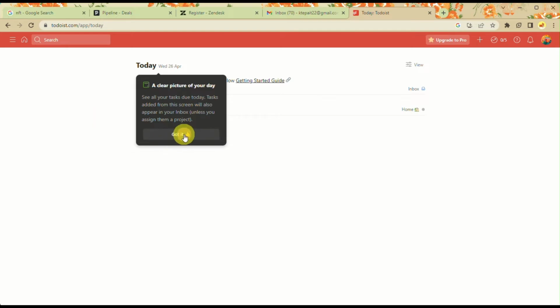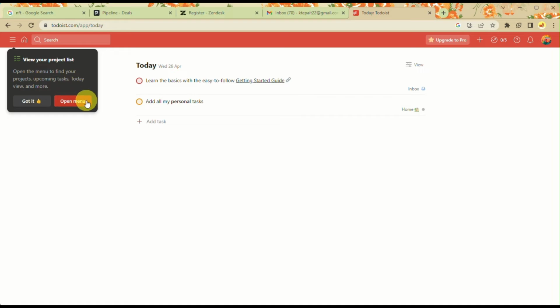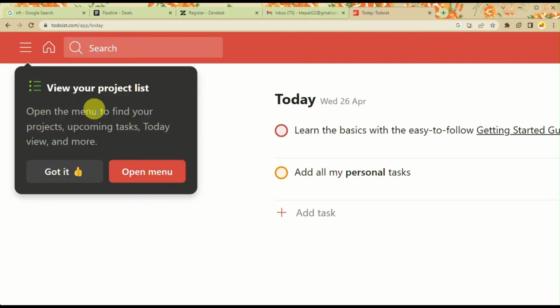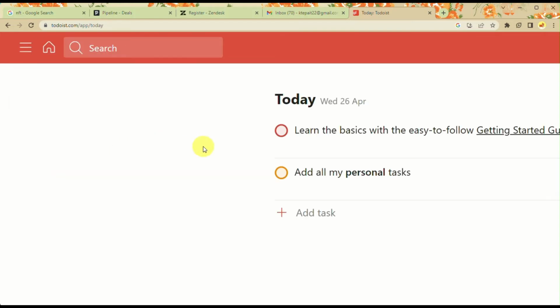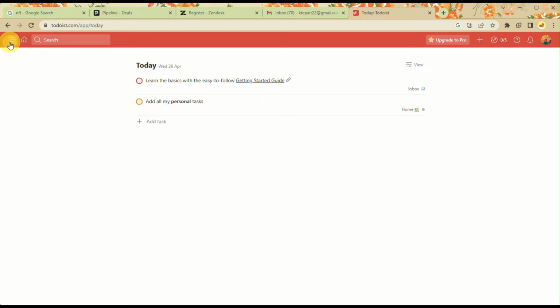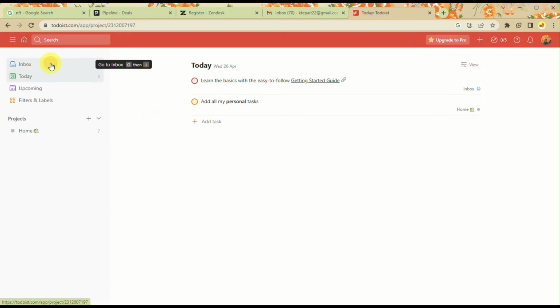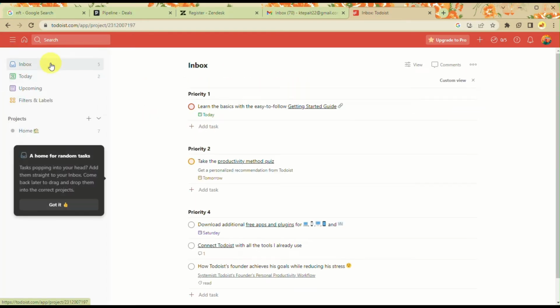So in order for you to start creating or managing your projects or tasks, you can click on this menu in order for you to view your project list. So here you'll be able to view your inbox, your priorities, ranking from first priority until the fourth priority that you have.